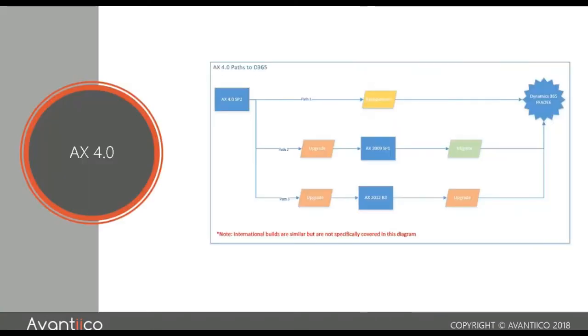If you're on 4.0, it's similar to 2009. There is no direct upgrade currently. Now, the tool set that Microsoft have applied for the data upgrade in 2009 is not currently available in 4.0. We don't know if there's any plans to migrate that, but currently the tool set, which we'll show you later on, is only available in 2009.